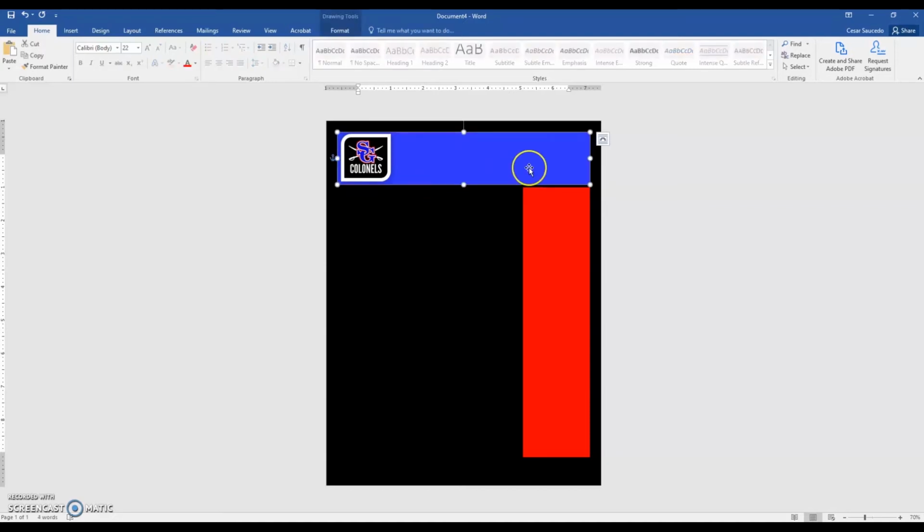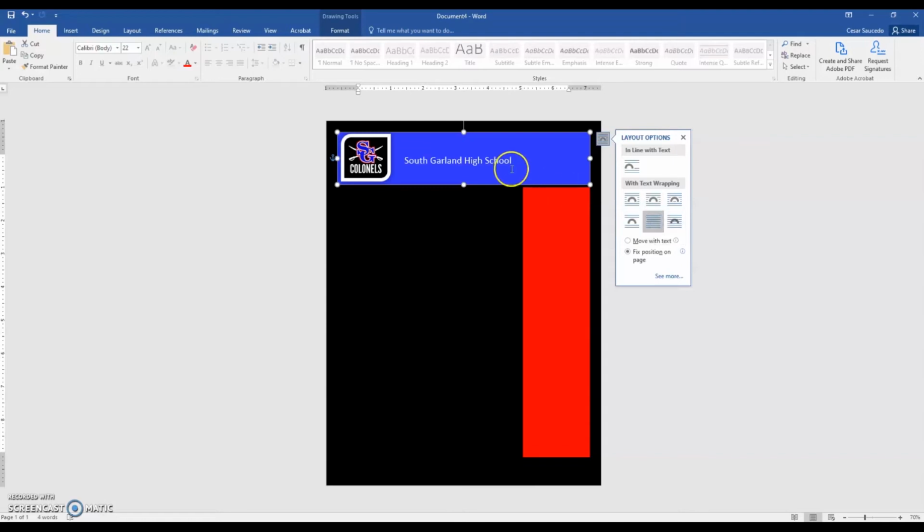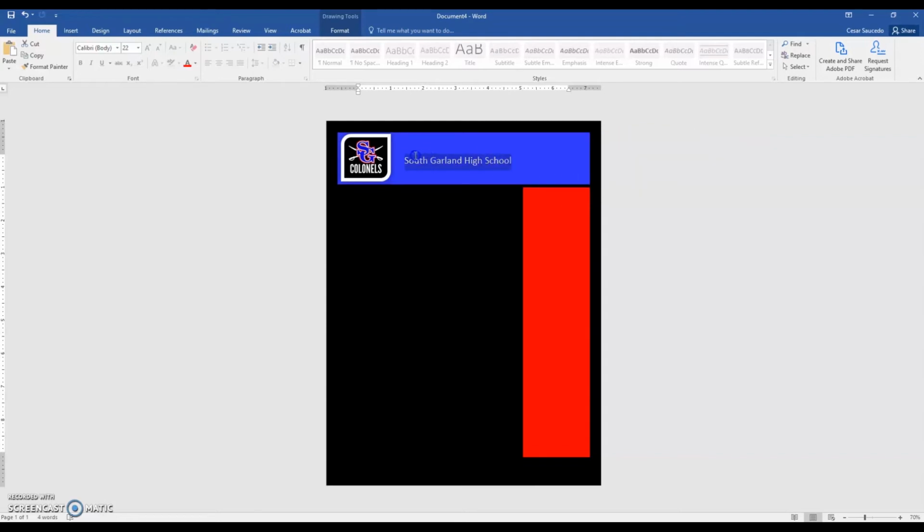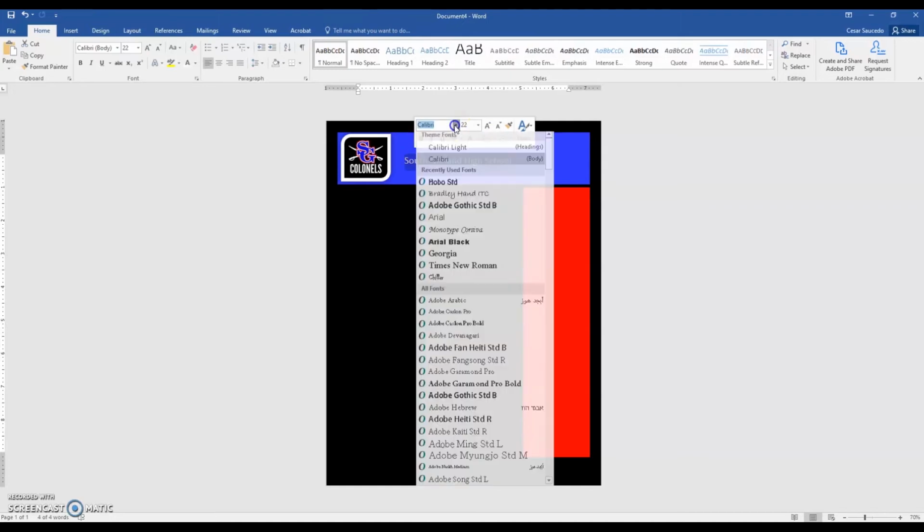So remember what I told you. In Word, you've got to arrange things. So my font, my letters are there, but they are behind the shape. So then I come to layout options, and I tell it that I want my rectangle behind the text. So I click on that, and there's my text. Now I can highlight it and edit it.